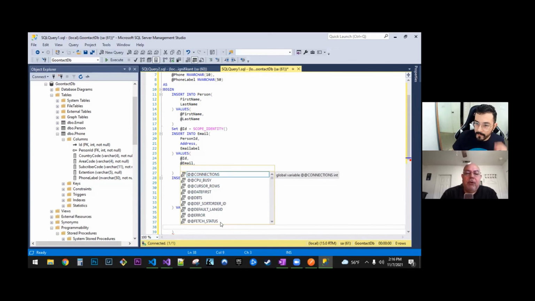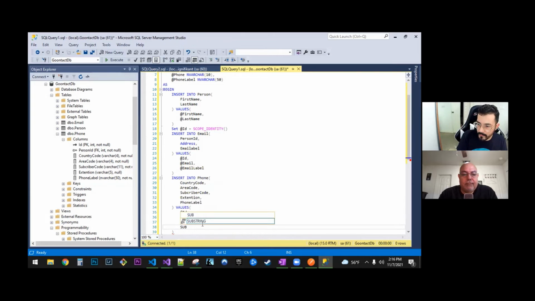The subscriber code happens to be the rest of the numbers, which are the next 7. So substring again. And then we're going to grab it from at phone. So if we grab the first 3, what do we need to grab now? 4 through 10. Oh, no, we actually just need to grab the next 7. So it's not the positions: you start at 4. And then how many do you want to grab? 7.